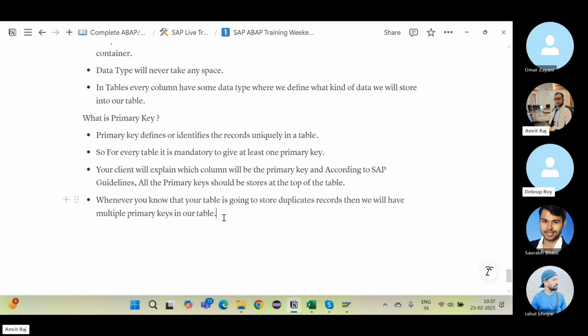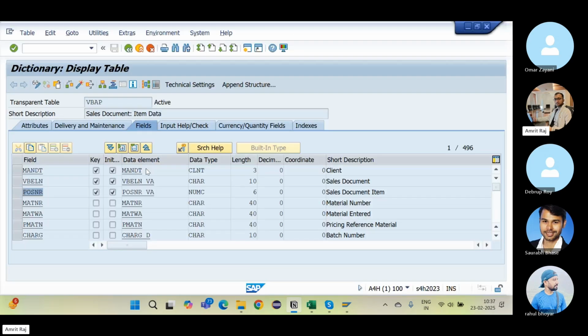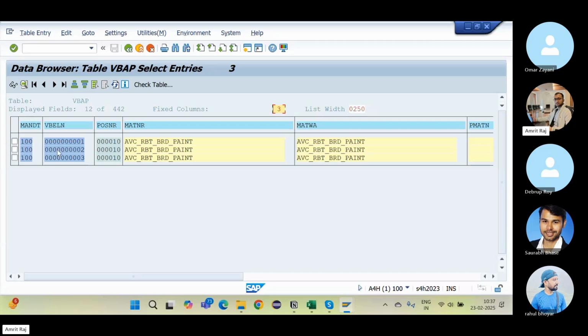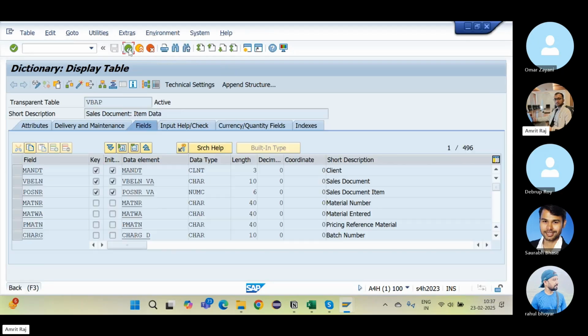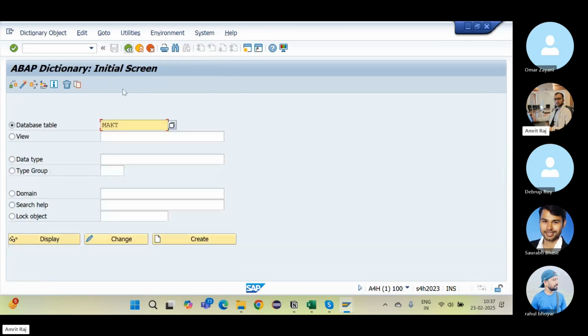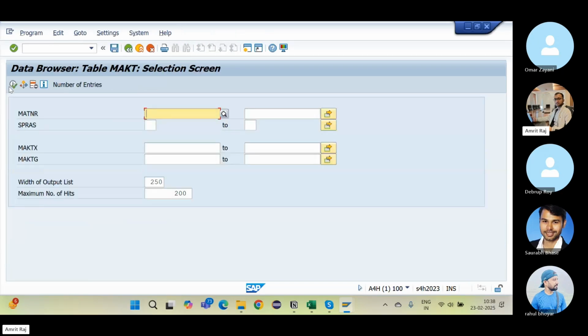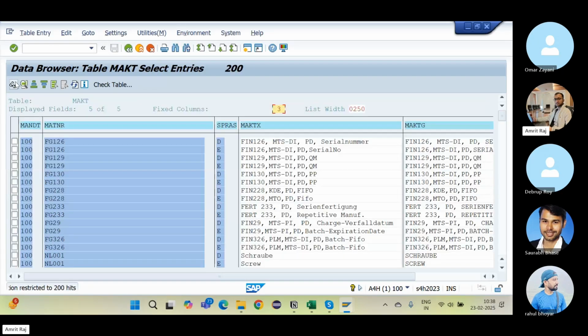When you have multiple primary keys, the combination is the primary key here. The combination of all these three will be unique. Just go and check, because MANDT is the client number, it is going to be the same. Now this table does not have multiple records. Okay, let's go back to our MAKT. There we will find out. Just go and check. Just see them. Their combination is unique.